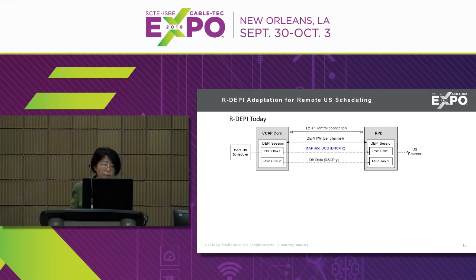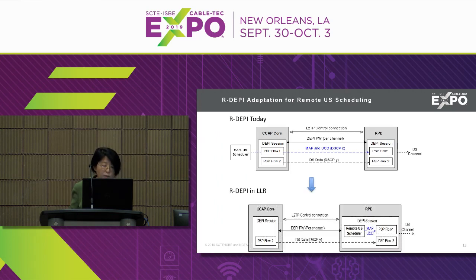How about RDIP? Again, on the top is what we have today, RDIP. Now let's look at what happens in the remote scheduler situation. So again, what is changed over here? On the top, because you have a core scheduler, the map and UCDs are injected into the PSP flow from the core. When you have a remote scheduler, the map and UCD are injected locally at the RPD. Same pseudowire, PSP flows, different map UCD PSP flow injection point, no PHY silicon changes. So we're okay over there as well in terms of RDIP adaptation.